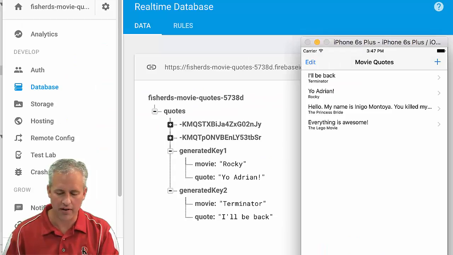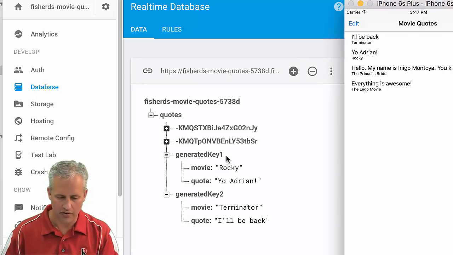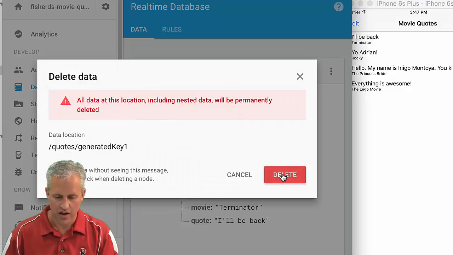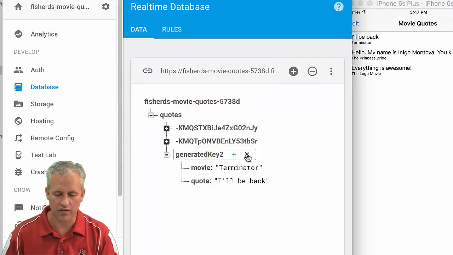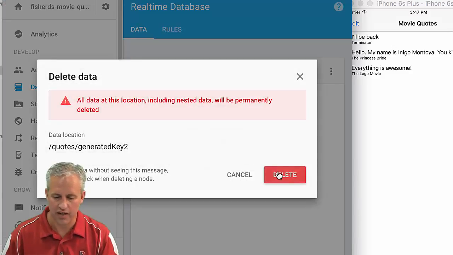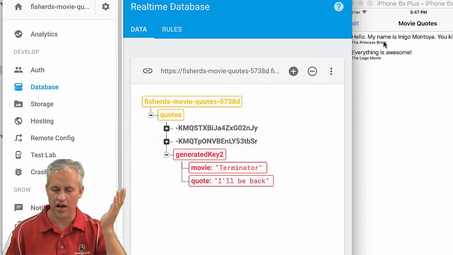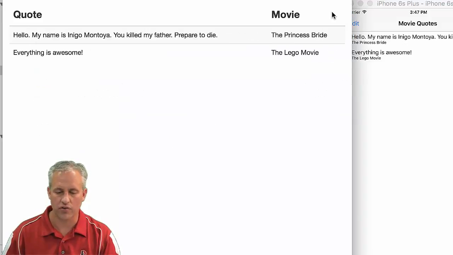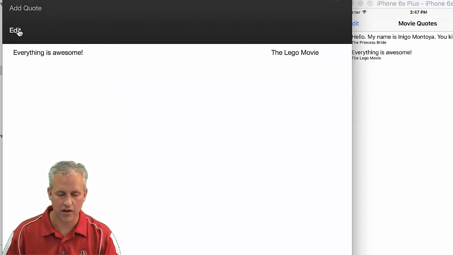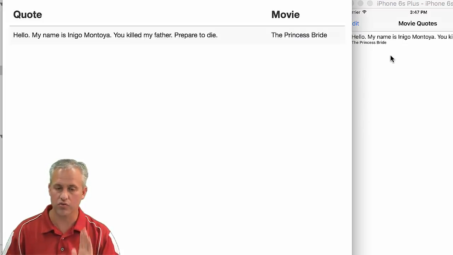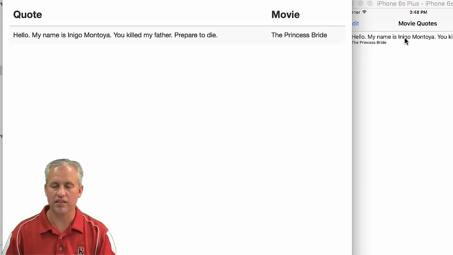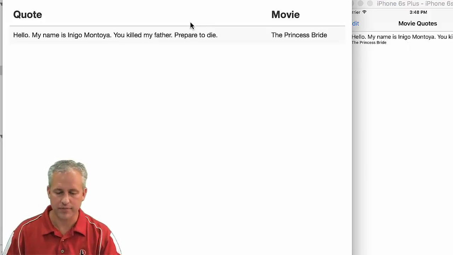But really what we're talking about here is if I delete something from the database, let's just say I'm going to delete Rocky here, make it to where you can see them both. So if I take Rocky and I just delete it, then my app knows that it's gone. I'll go ahead and delete the other one that I typed in with the generated key. If I delete it, my app knows that it's gone. Likewise, if I were to delete one from the database, so I'll click on edit here and delete everything is awesome, same deal, goes away. Super. I don't want to delete that one because it's so long. I'm very proud of it.